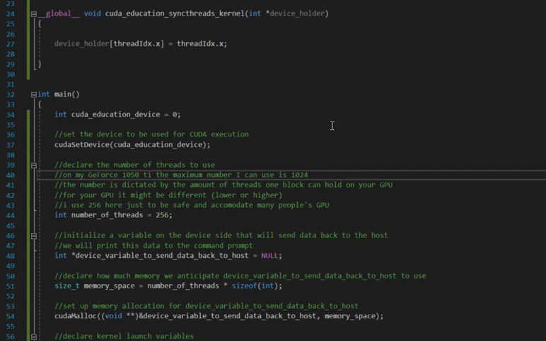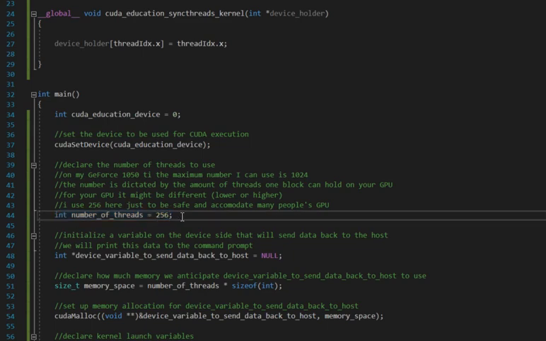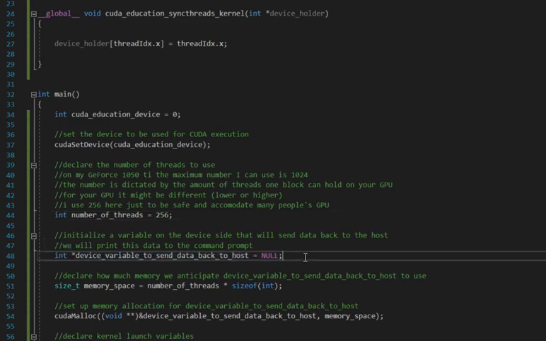But just to be safe and to accommodate everyone, I did 256, right? 256 threads per block, right? I didn't do any special processing to create more blocks if you ask for more threads or anything. I'm trying to keep it simple and straightforward for everyone, so I just do 256. So I initialize a variable on the device side that will send data back to the host. We will print this data to the command prompt. So, just a straight initialization of a variable.